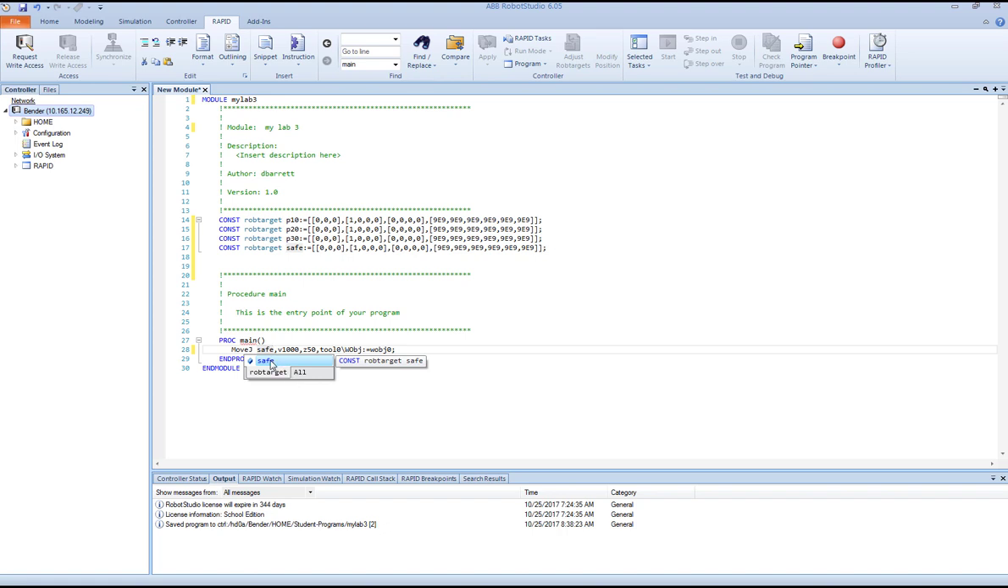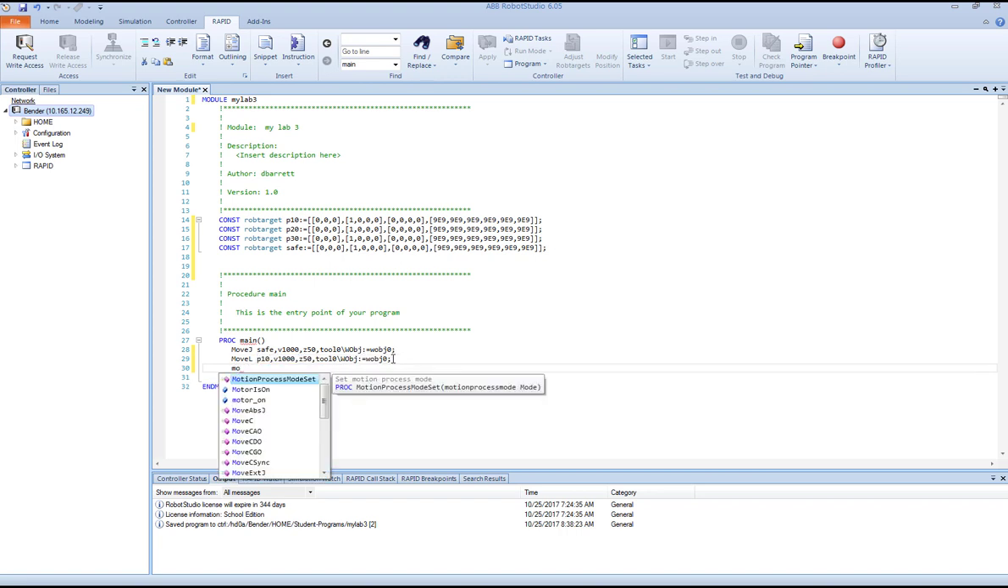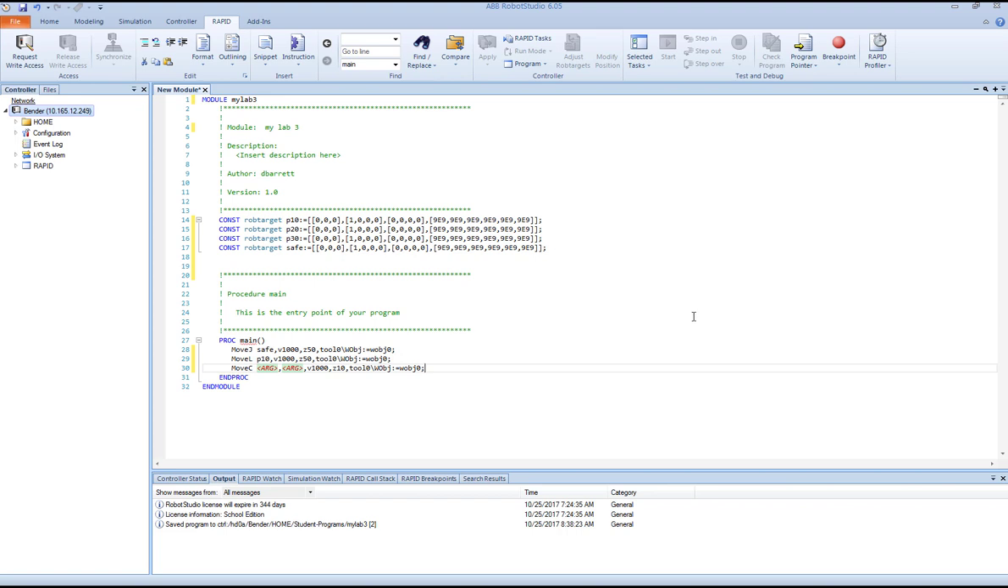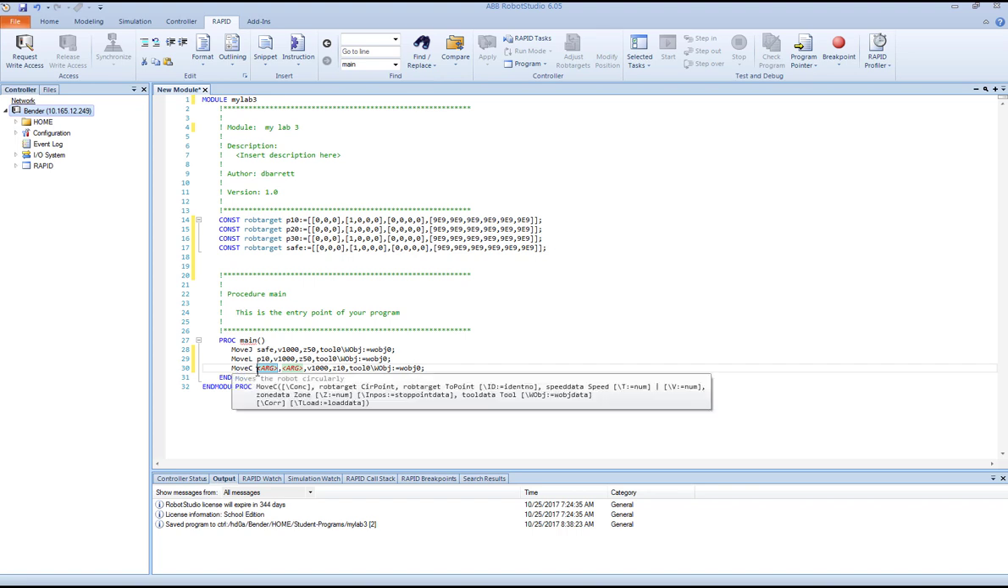And you'll notice as I start typing this, it tells me that I have something called safe, it's a rob target, and it's a type constant rob target. So I know that that's the right argument to put in that position. I can then hit Enter or Tab to save that selection. Then I'll add a new line, and I'll add the other commands that I want for this particular program. You'll notice when I add a point like move C, I end up with two argument areas to put in two different points.